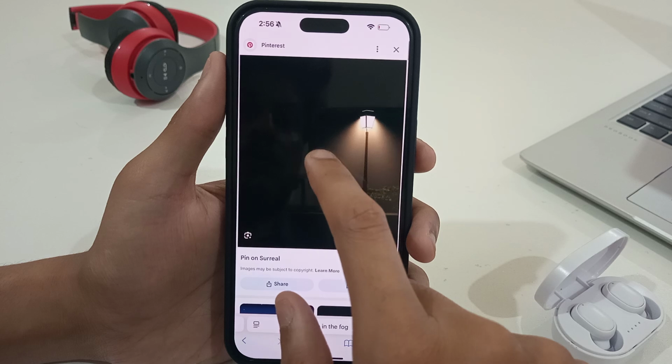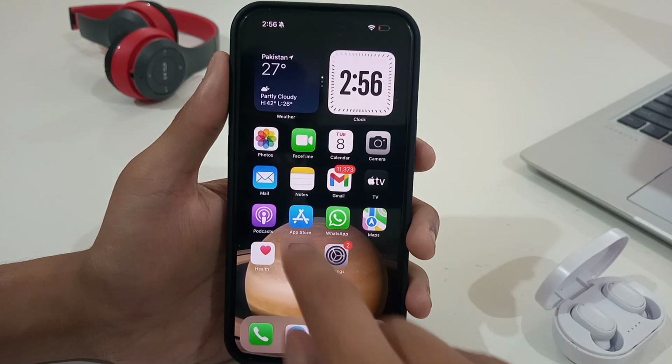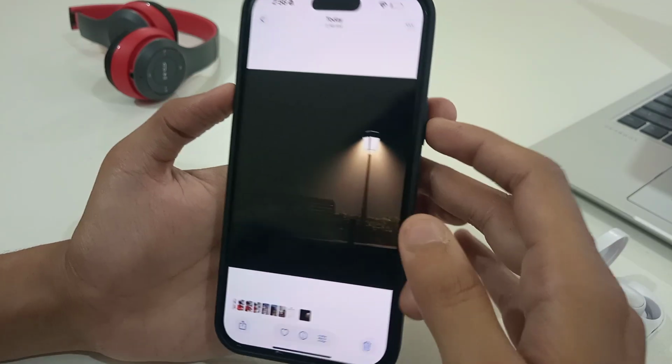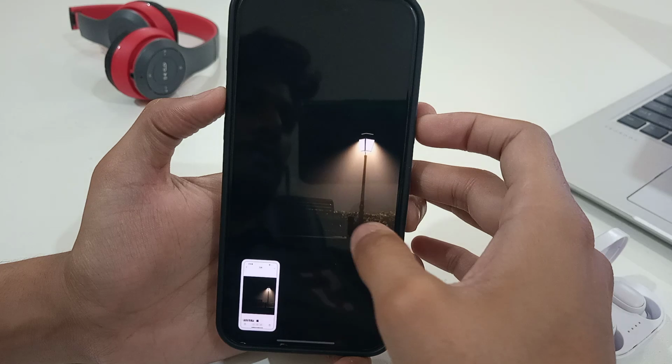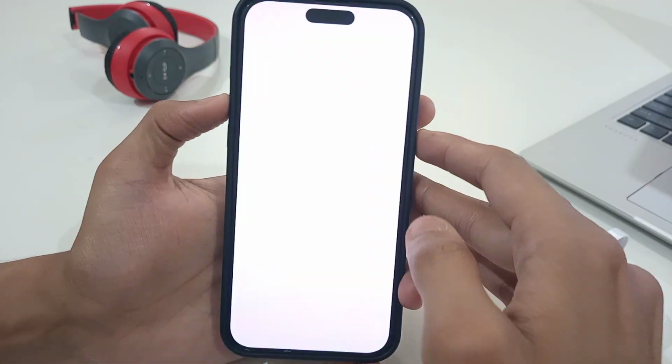I'm downloading this photo. Give me a moment. It is downloaded and it is in my photos. I just open it up. Now I'll take a screenshot with the volume up and power button, just like this, and another screenshot to make the background black, just like this.